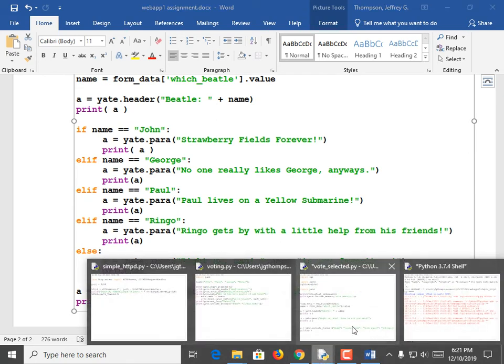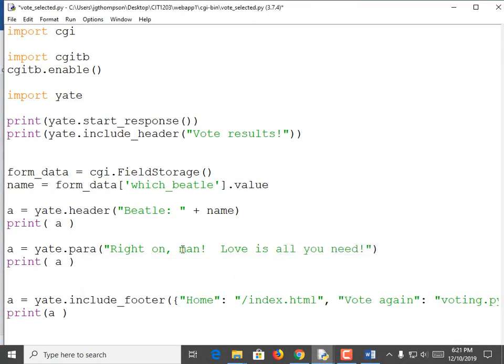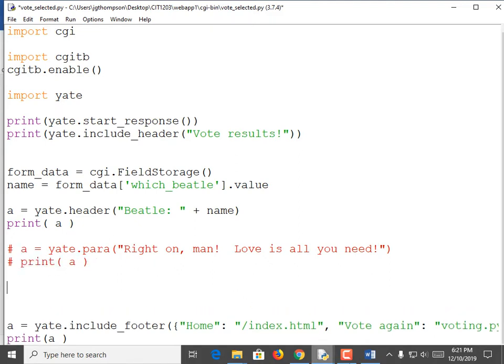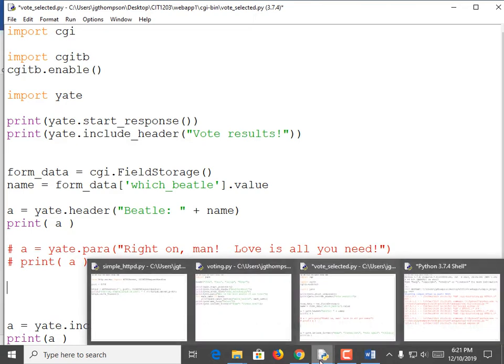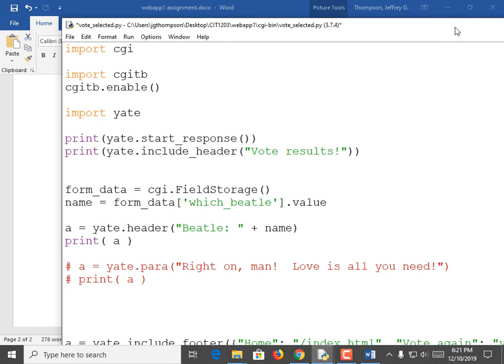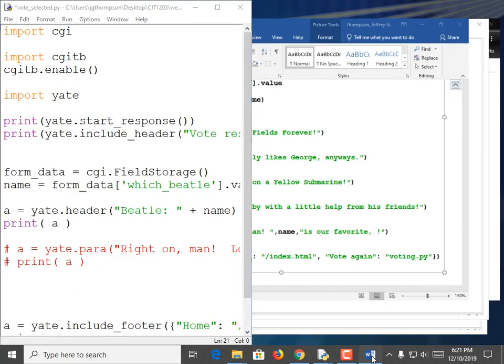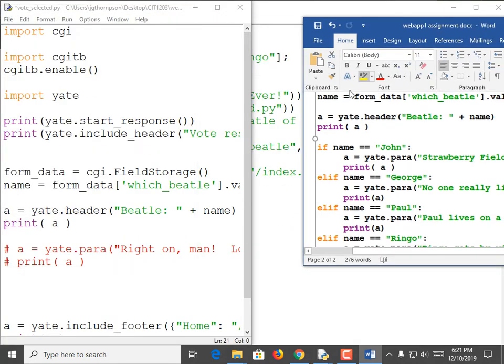Alrighty. So I'm going to go to Vote Selected, and we're not going to do this. We're not going to say right on, man, love is all you need. I think I'm going to just comment that out. Instead, can I get both of these on the screen at the same time? Bash that there. Bash that there.